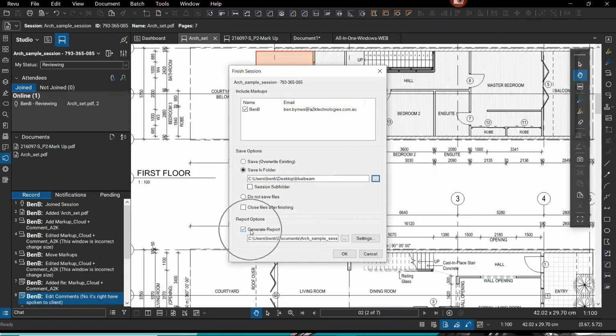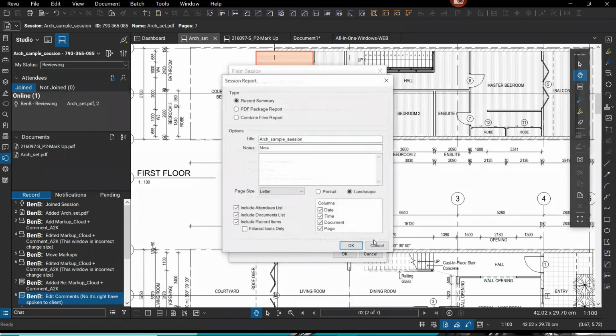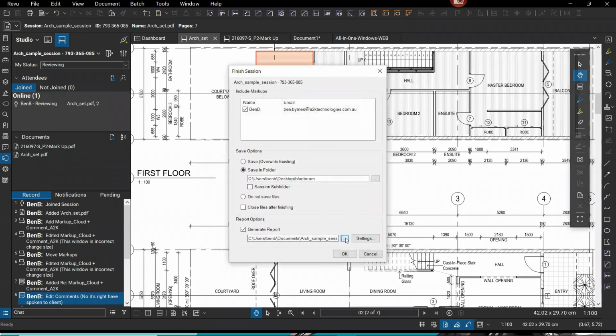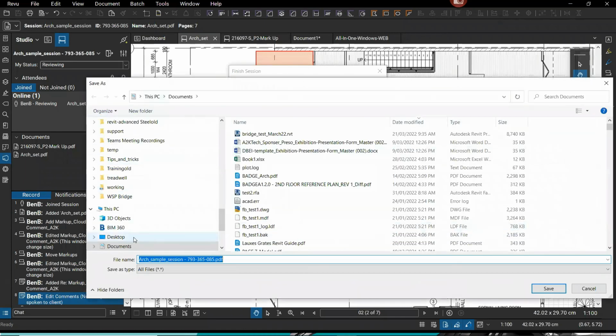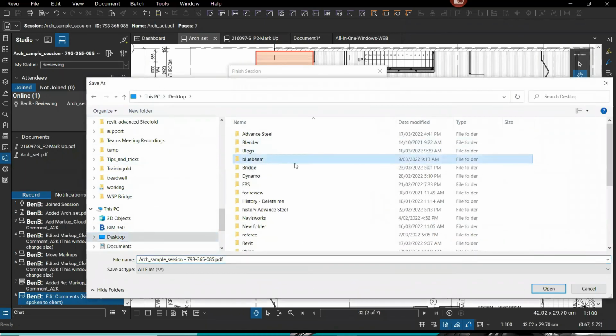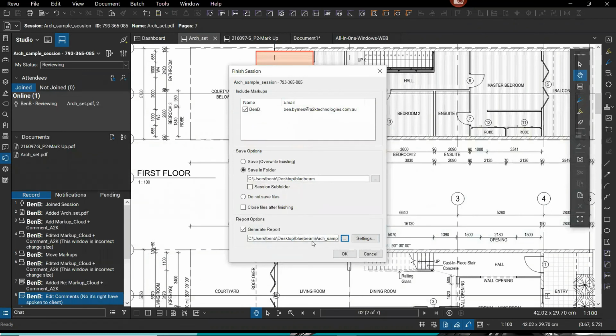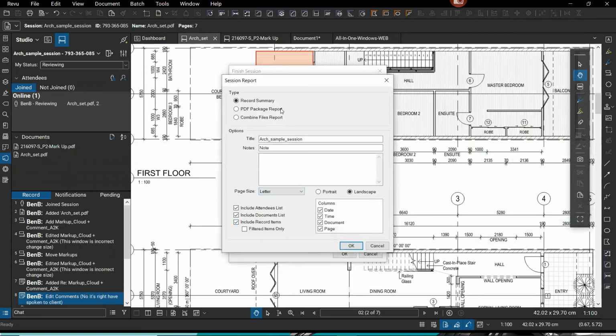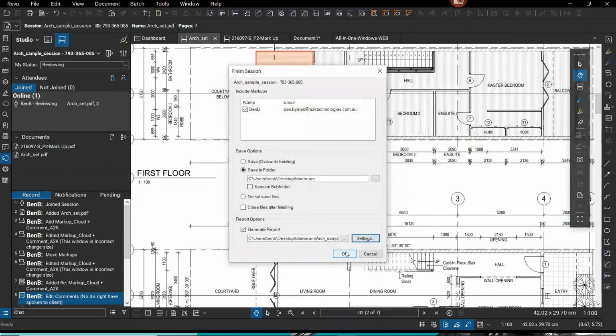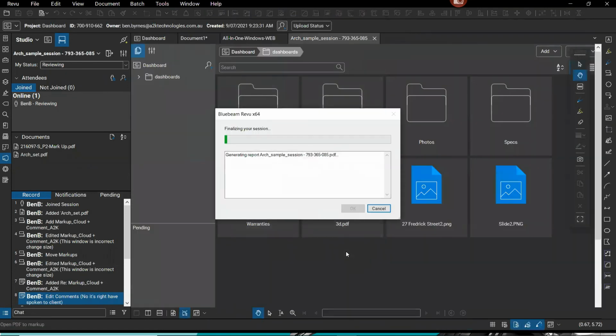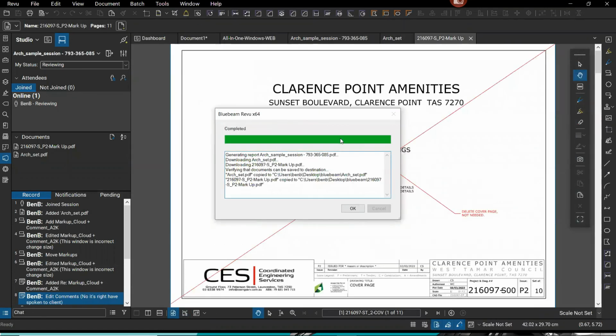I'm also going to generate a report. There are some settings for that as well. I might just put in a record summary, and again I'll make sure I point that to my desktop and my Bluebeam folder. And okay. I'll just make sure in the settings that it is set, yep. So it should open that report straight away. And you can see here I've got the report.